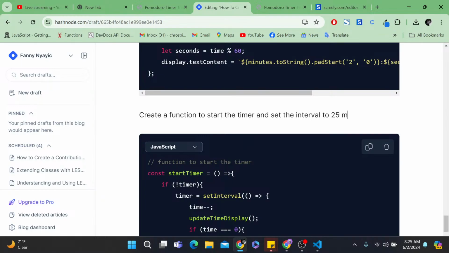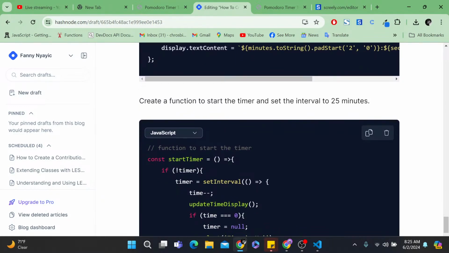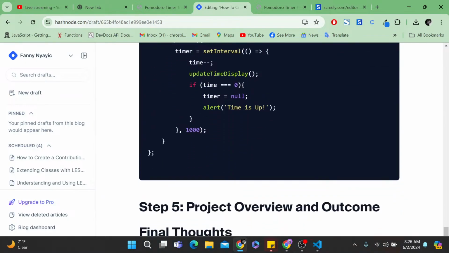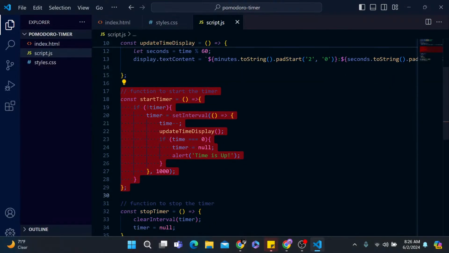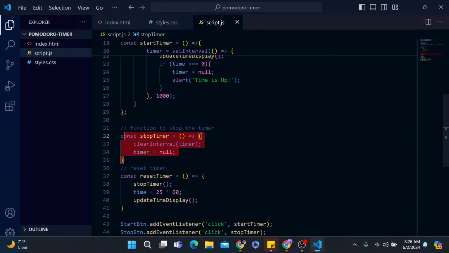So remember, when you're documenting something, it has to be brief and easy to understand. And then the next step is to create a function to stop the timer and then a function to restart the timer. So this is another chunk of explanation.